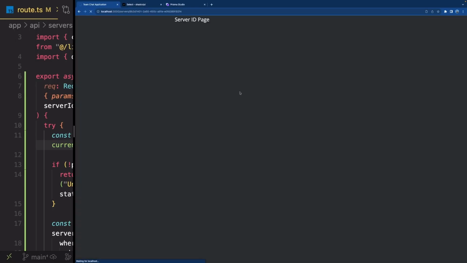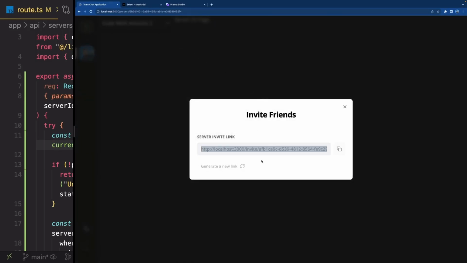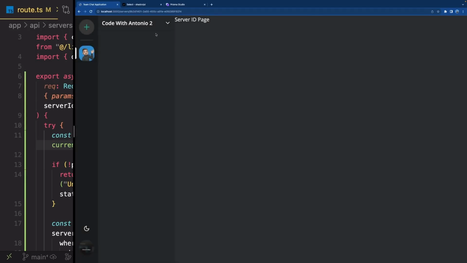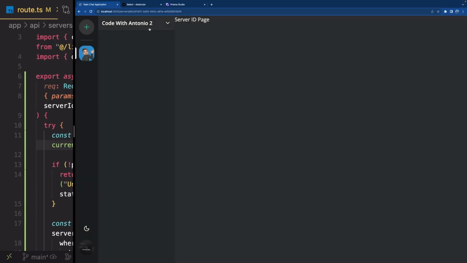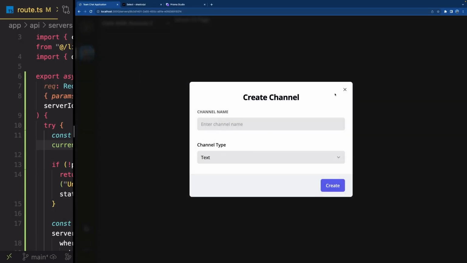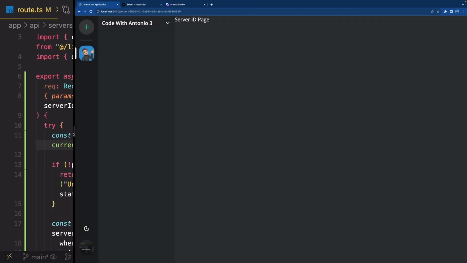Let's just quickly confirm that all of our actions are working. So we have invite people. I can generate new links with no errors. I can change the server settings. So code with Antonio 3 and save that, for example. There we go. It works. It works here as well. I can manage members like this. Perfect. I can create a new channel. That works. And I can delete this server. Perfect. So you completely finished all the actions needed, both for the guest view, for the moderator view, and for the admin view. Great, great job.